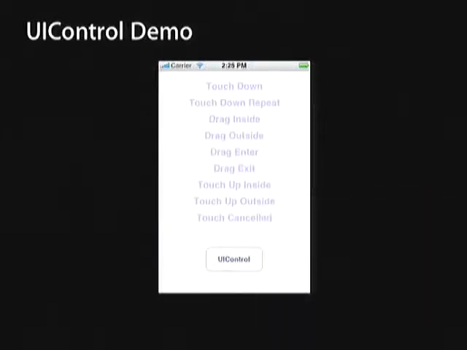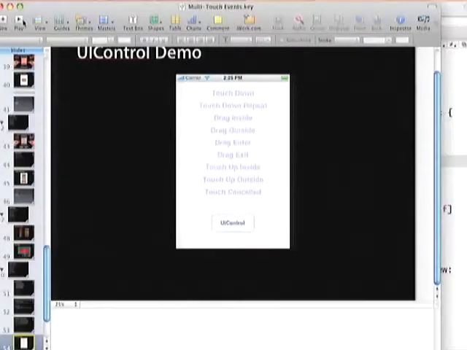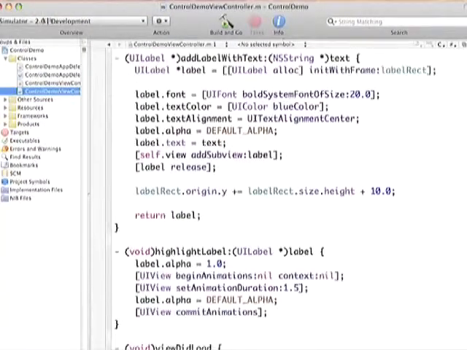And so this is going to be kind of a quick demo. I'm not going to write all the code. Basically, the interesting thing here is just to see how a UI control sends these different things and at what time these different events fire. So we'll go over the code real quick in a second.